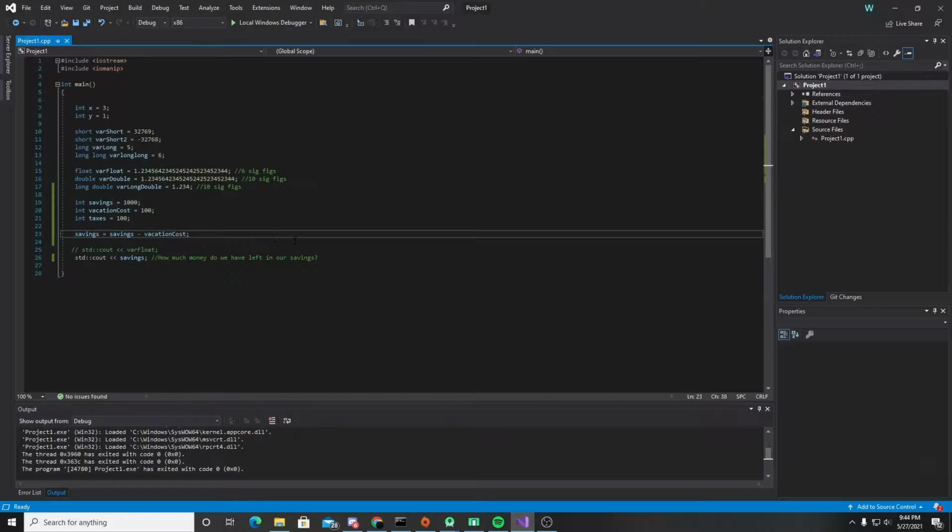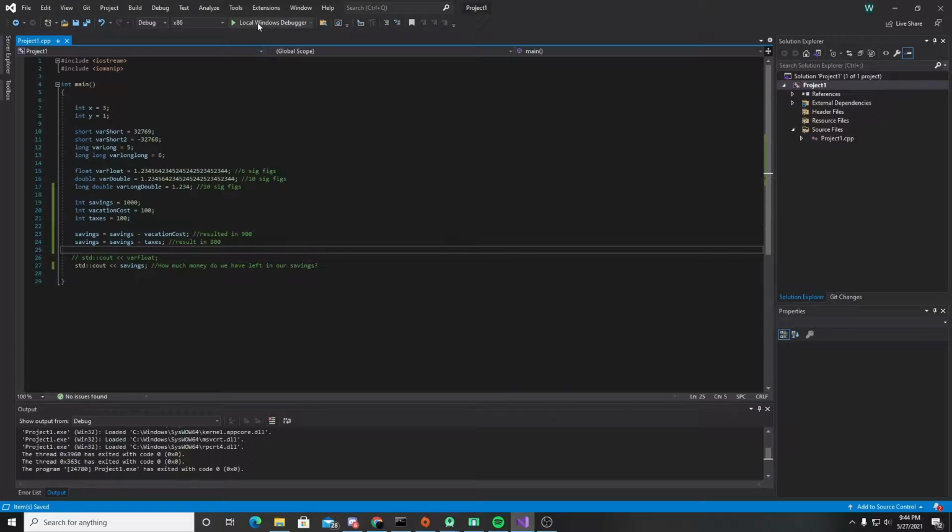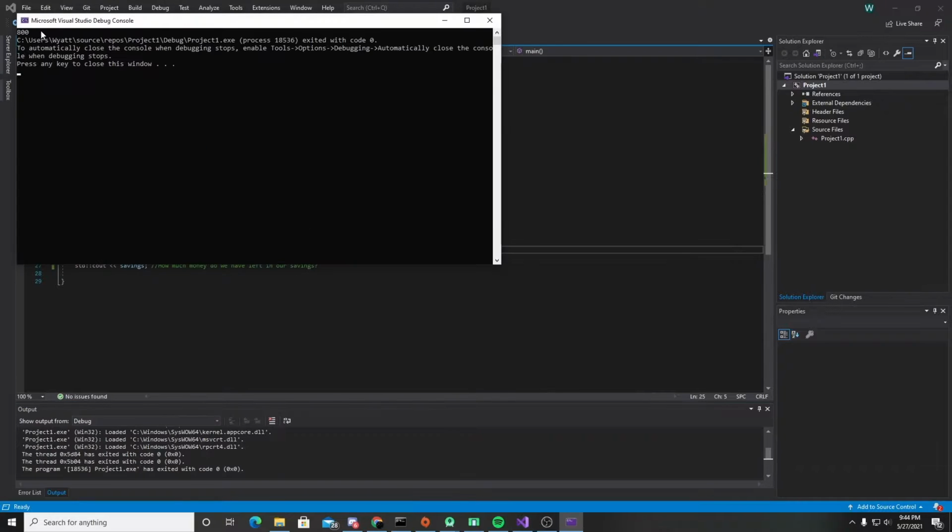Now that's just the amount we have left after we subtract the vacation cost. So we can come in here again and say savings equals savings minus our taxes for the year. So now if this resulted in 900, this now is going to result in 800, because we're just taking away taxes now from that 900, and taxes is also 100. So we would expect savings now to only have 800. And boom, there we go.